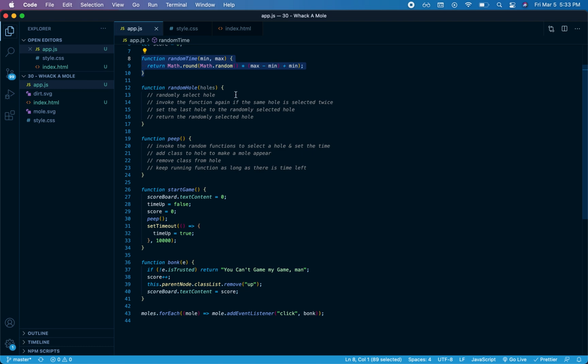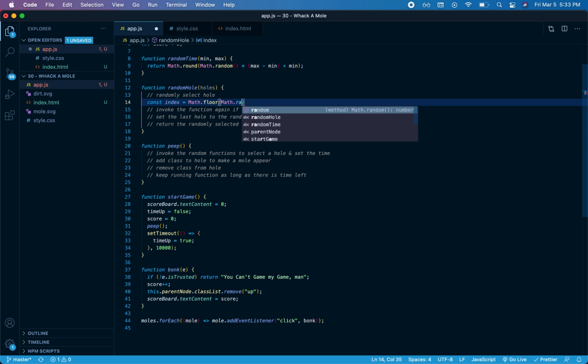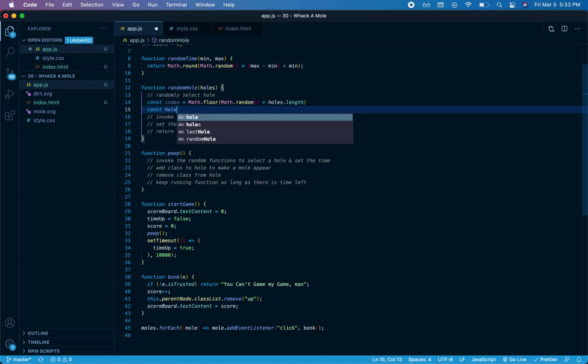Next, I wrote this function called random hole, and the first thing I need to do is randomly select a hole, which I'll do in 2 steps. So I'm going to save to a variable called index, and here we're going to just grab a random index. So we will use Math.random, and then we're going to multiply the length of the array of holes. So holes.length. Next I need to actually save the hole, so we'll say const hole is holes at that random index. There we go.